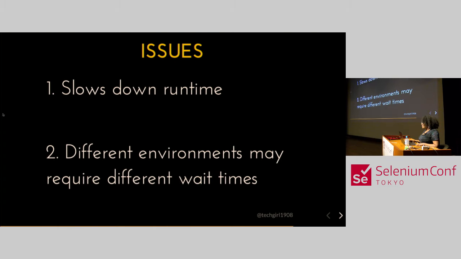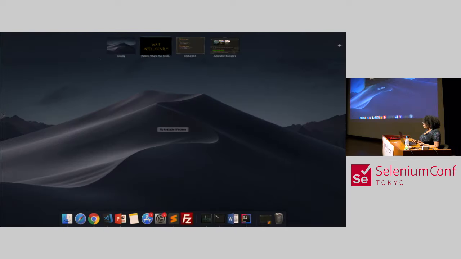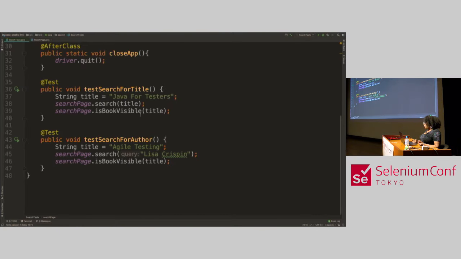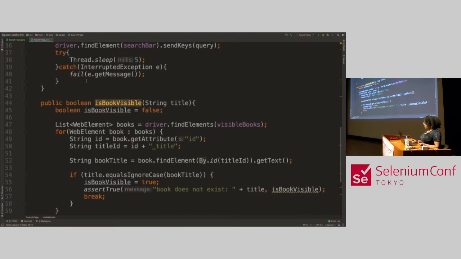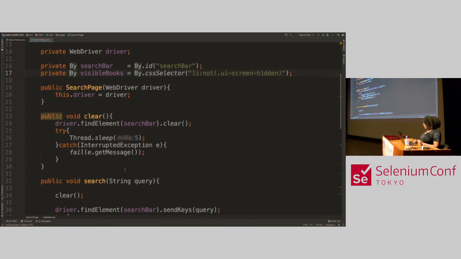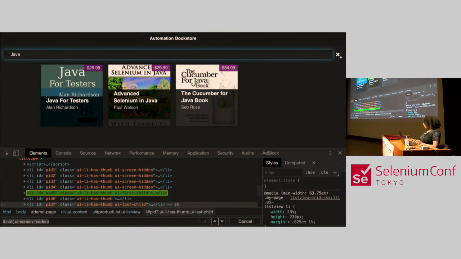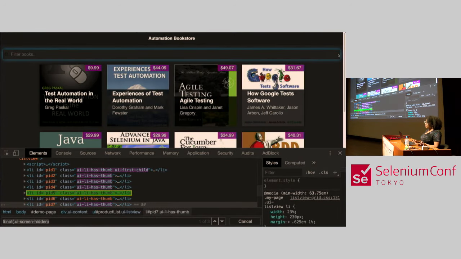So how do we fix this? We wait intelligently. Selenium has this beautiful class called WebDriverWait that will allow you to wait conditionally for things to occur. So we're going to go inside of here, get rid of those thread.sleeps. So this clear, if we look at the application, when we clear this, what are we actually waiting for? Well, we're waiting for all of the books to reappear.